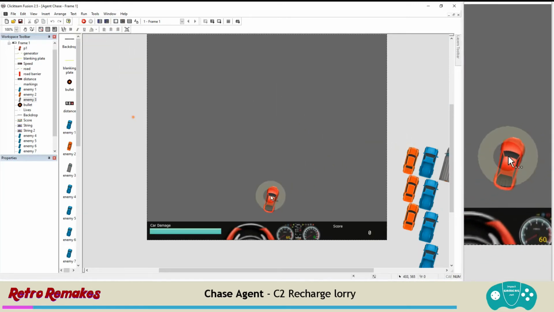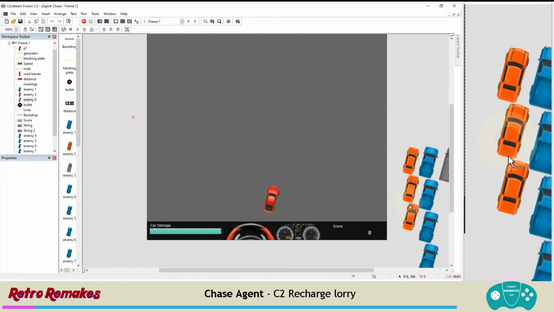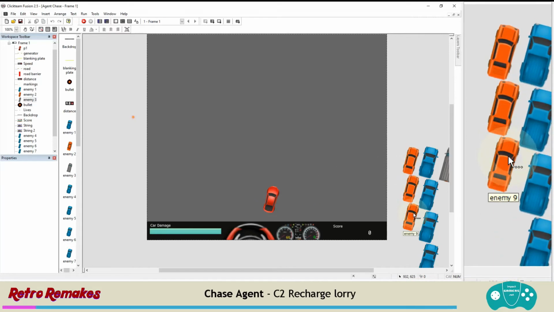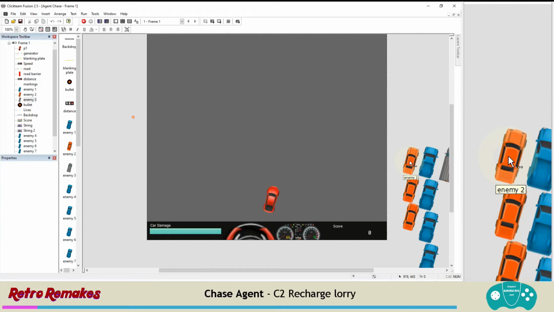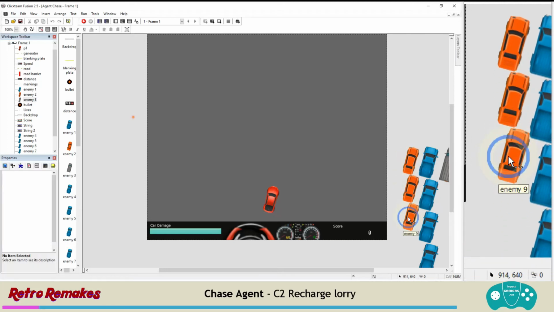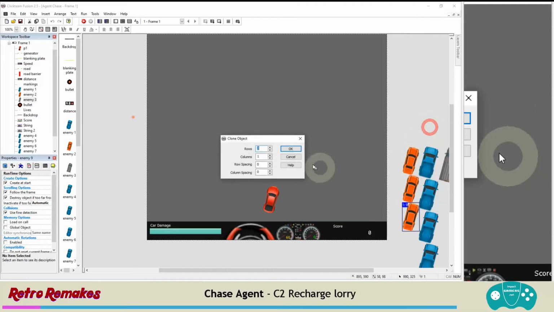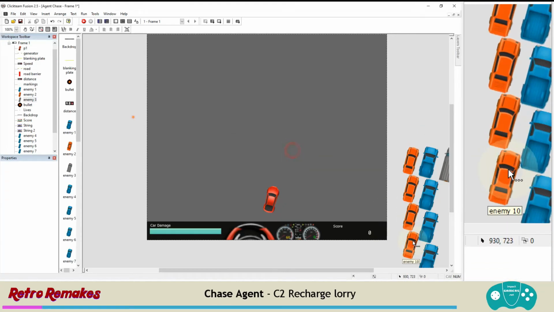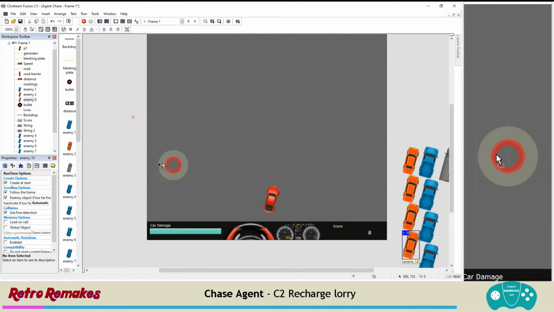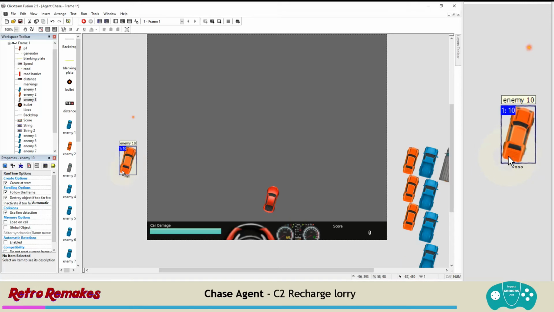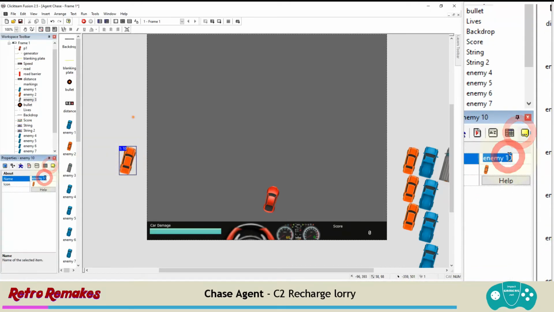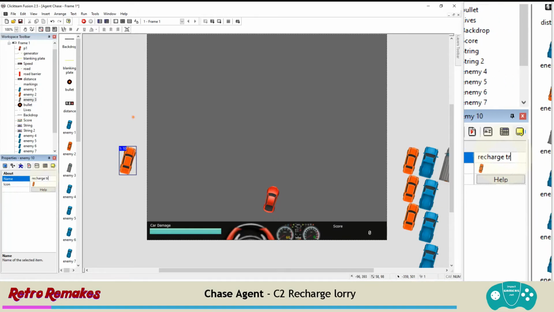create a new object, and we'll create it from the enemies, because it won't be an enemy, but we want all the same rules that the enemies have. So if you just right click on an enemy and clone the enemy, just make another version and make sure it's the right one you're working with. So you don't want to take it out of number sequence. You want the last number. And we'll rename this. We'll call this the recharge truck.